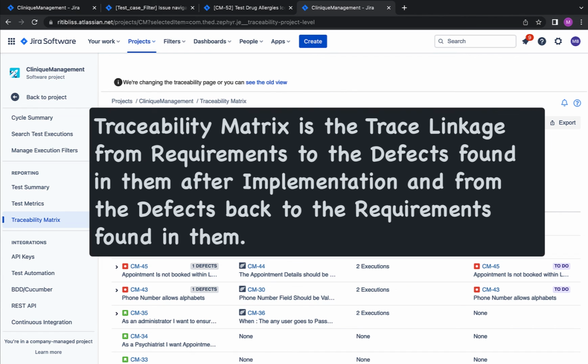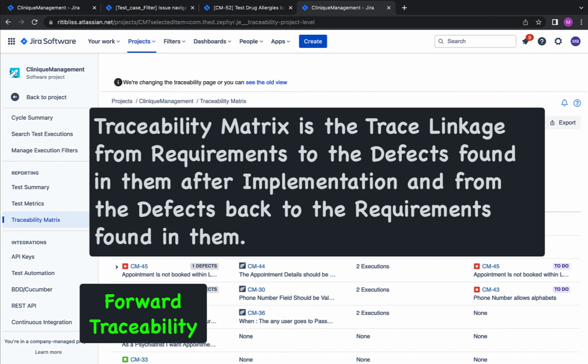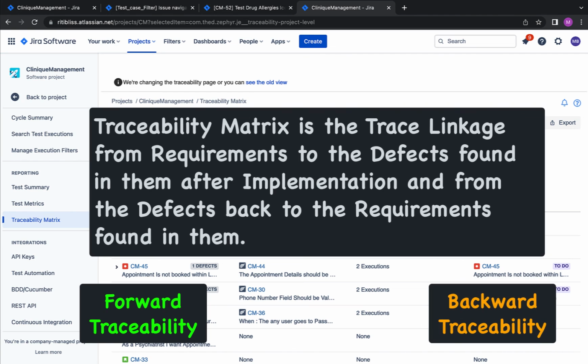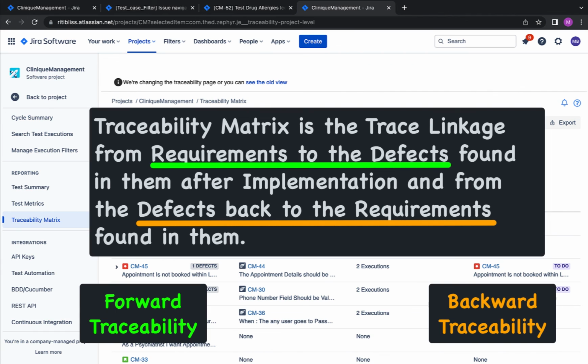Okay, now there are two types of traceability metrics. One is forward traceability and one is backward traceability. Forward traceability is when we trace requirements all the way to the defects, while reverse or backward traceability is when we trace from defects back to the requirements.